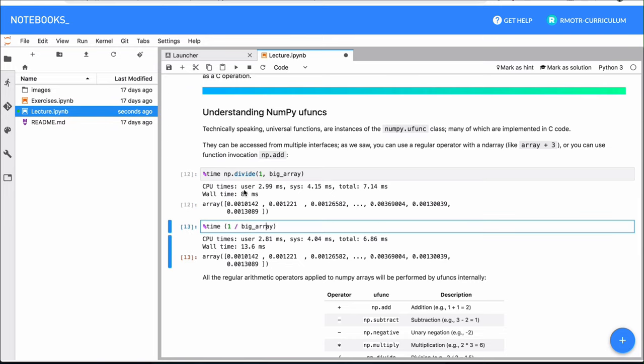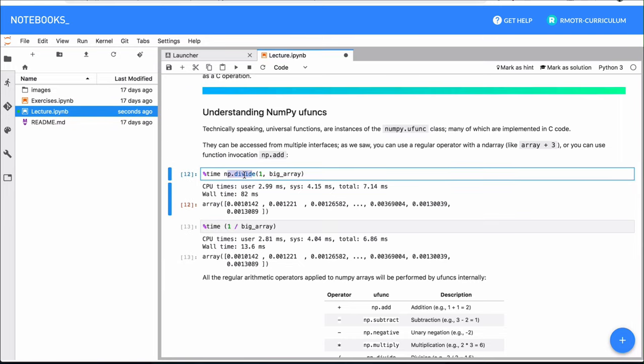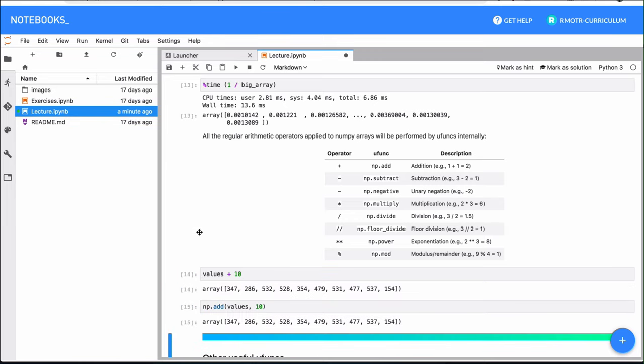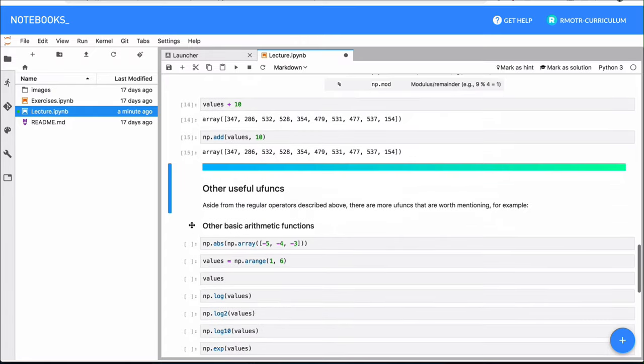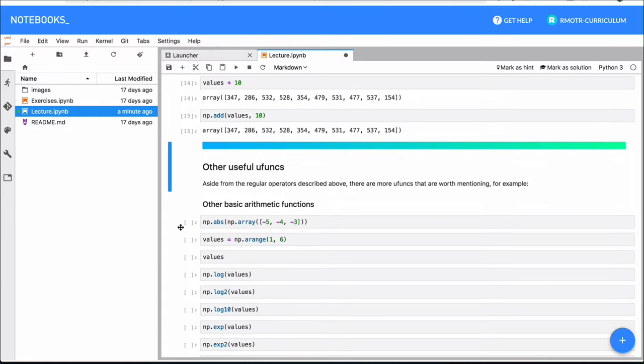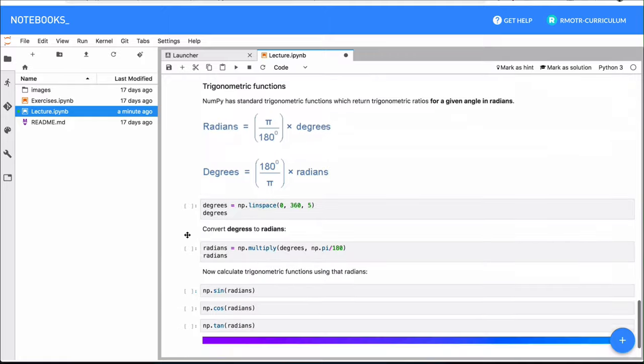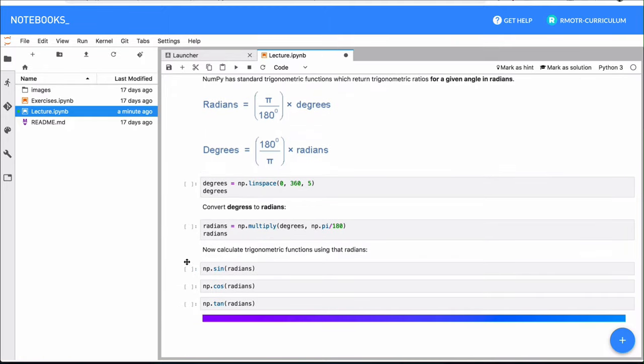One over something is just np.divide. The same thing as, for example, an array plus values is pretty much np.add of values plus something else. So again, syntactic sugar for these optimized operations. There are many ufuncs. You can actually consult them in the docs. We have a couple of examples here, like absolute value, logarithms, exponentials, powers, trigonometric functions, etc.